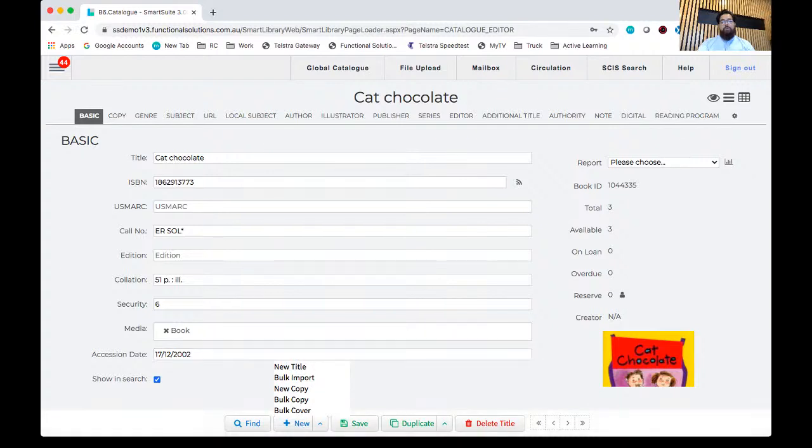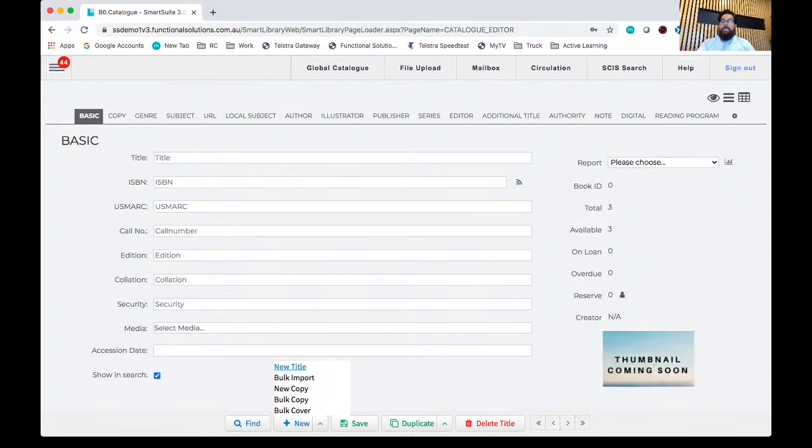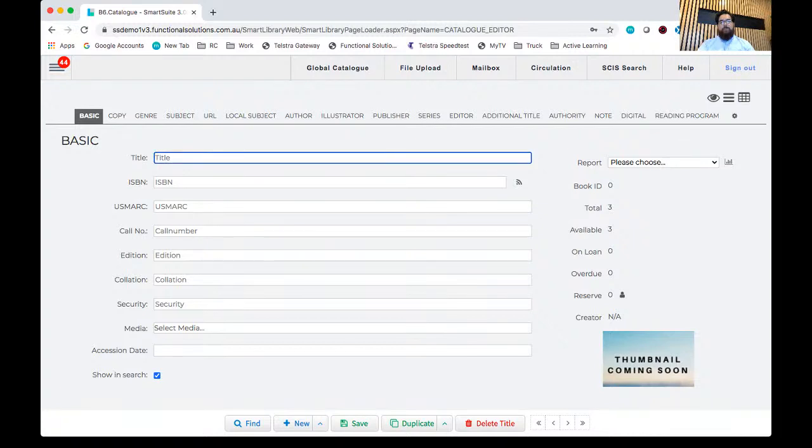Okay, so if I wanted to catalog a brand new title, and this particular resource isn't available on SCIS, we want to just create it through original cataloging, I can click the up arrow and choose new title. And just like what happened with our patrons, it blanks out the screen and we can go ahead and start typing in all the information for our record. So I'm going to do that now. I'm going to give it a title. This is a training article for new users.